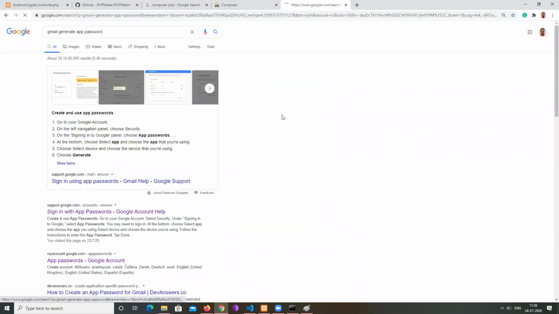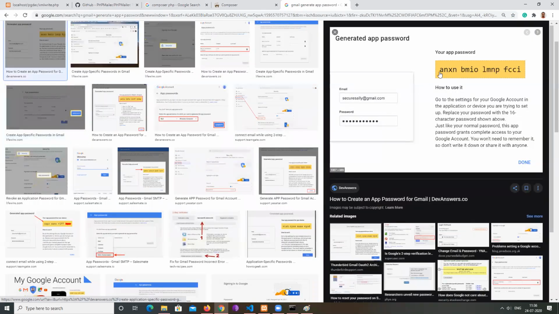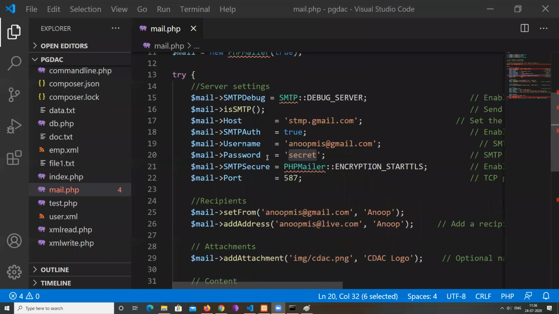The app password will be some random password which will be generated, and you can use that password for connecting to Gmail and sending mail. So I won't go through how you can generate an app password. You have to just check it. So once this is ready, I can use this to send a mail.